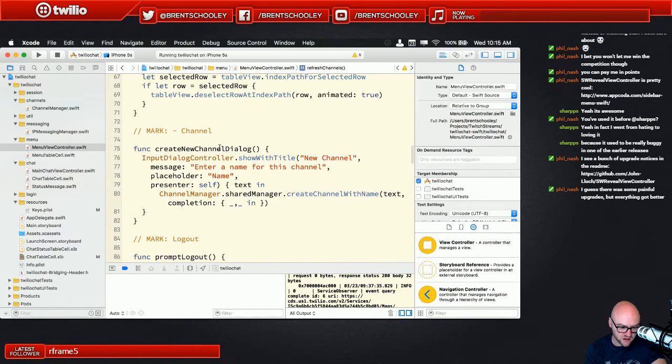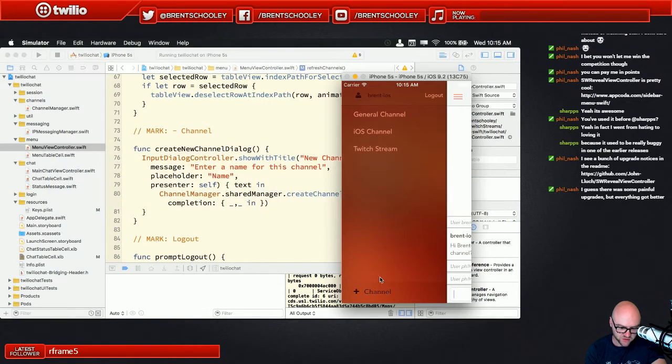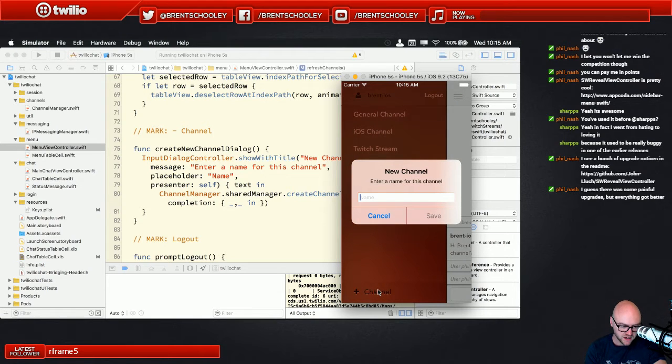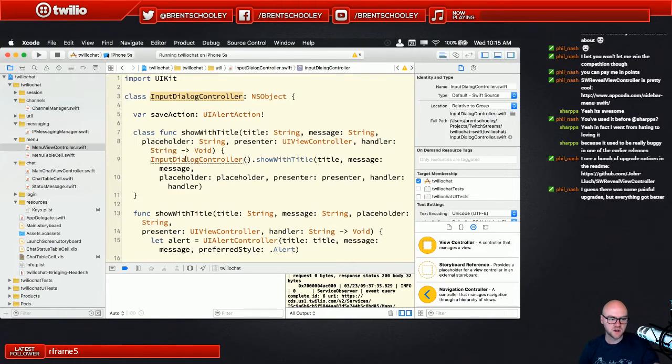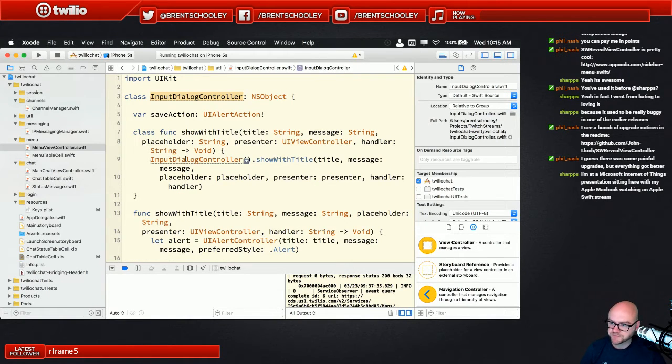Create new channel dialog. We saw that in the application when we clicked plus channel. So this is showing us an input dialog controller. Show with title. So what is input dialog controller? I'll use the shortcut that Sharps gave us to hop directly to that.